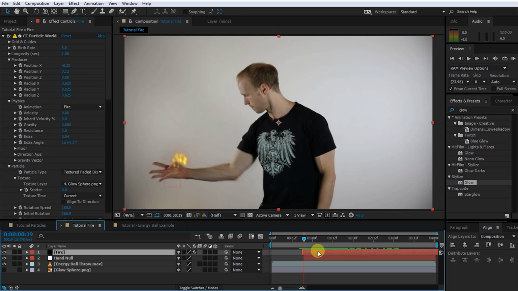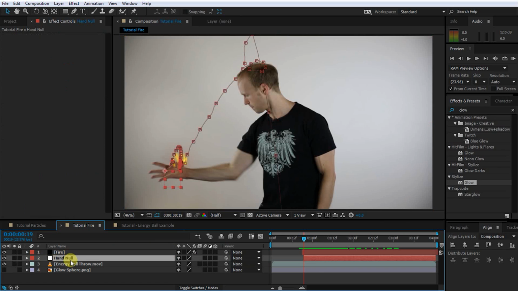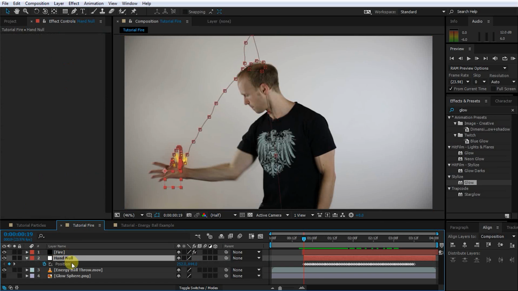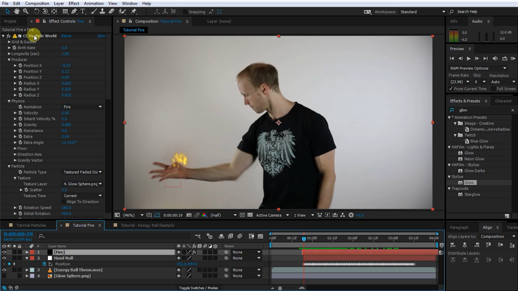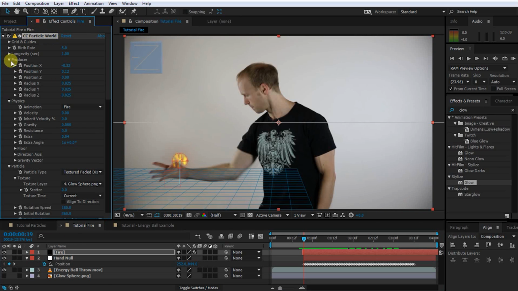In order to do this magic, first select the hand null object and reveal the position property by pressing P on your keyboard. Then select the fire layer and in the CC Particle World effect, under the Producer tab, Alt-click onto the stopwatch icon next to the Position X property.